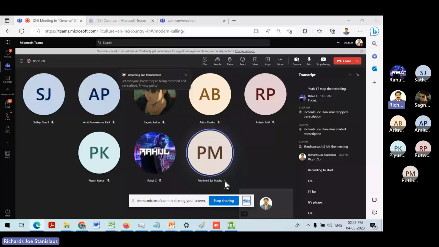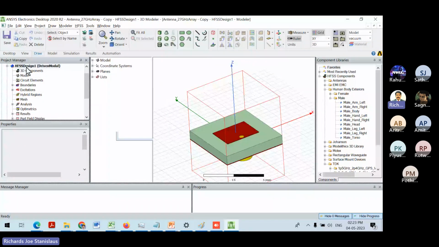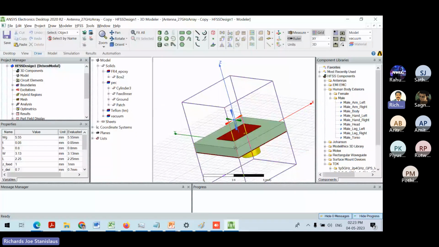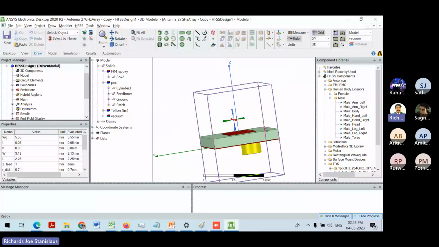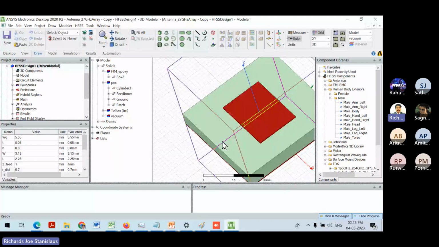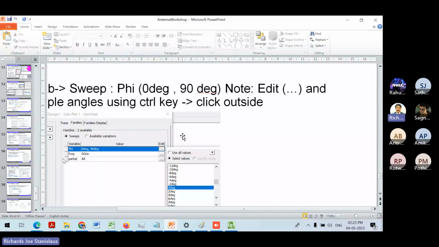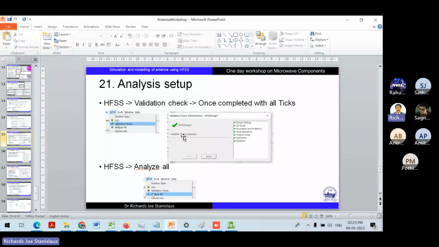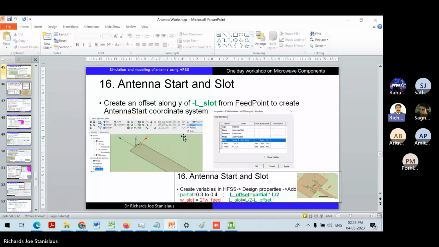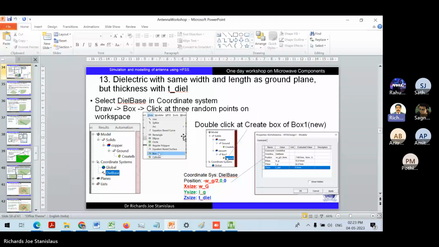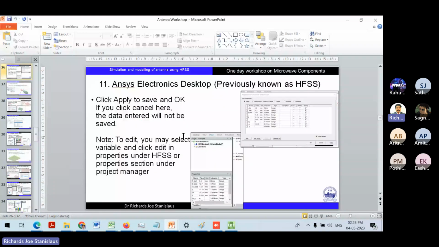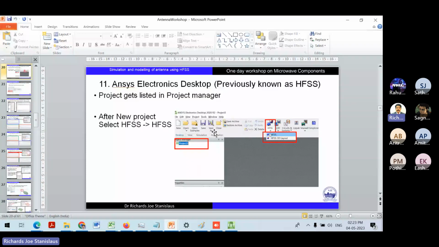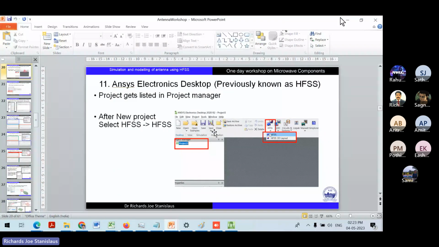So in this session, I'll be showing how to design a patch antenna, right? This is going to be the patch antenna, and a coaxial feed is also present. This is a simple design. A slightly more complicated design is provided in this set of slides, which I'll be sharing after the presentation, in Teams. Again, the step-by-step procedure is also given. So let me go ahead and show the design.